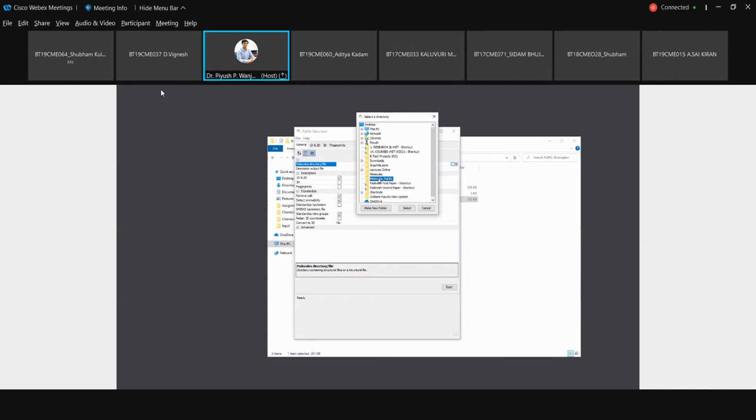Even if you have more than 10 or 100 molecules, you can do the calculation at once for all the compounds. You just need to put all your PDB files in only one directory, and you just have to select this directory.